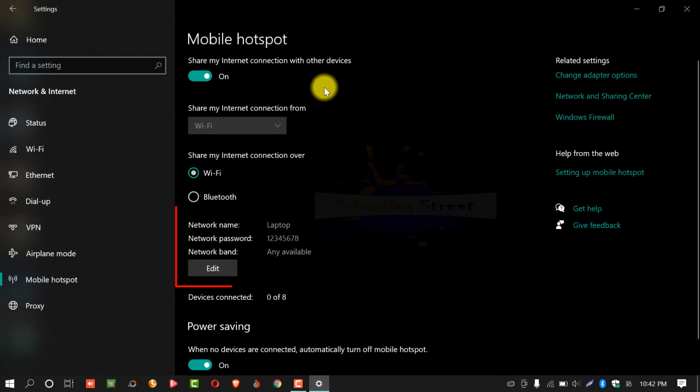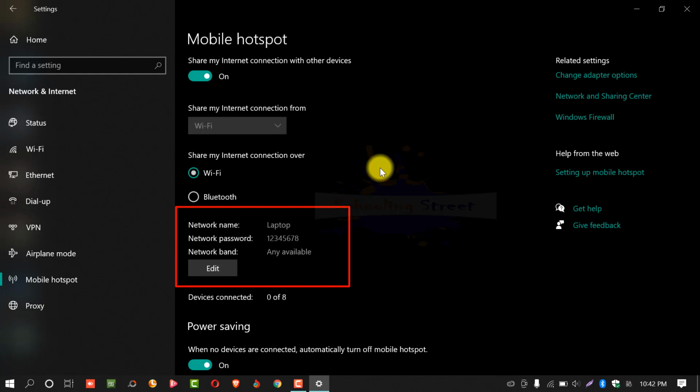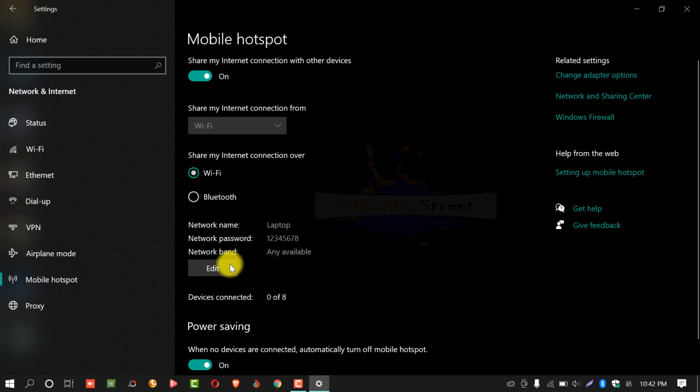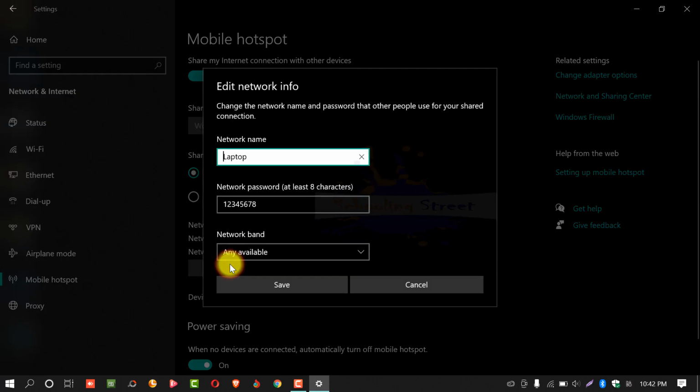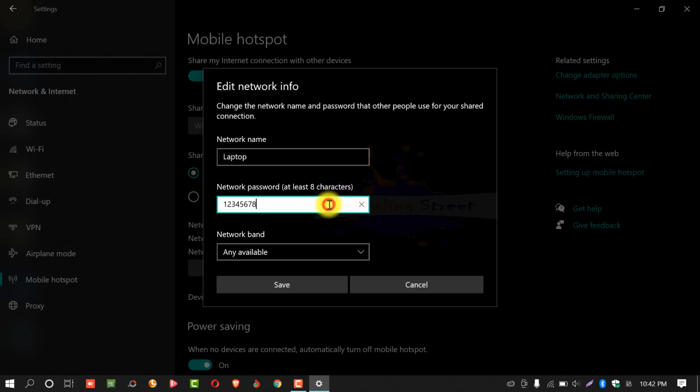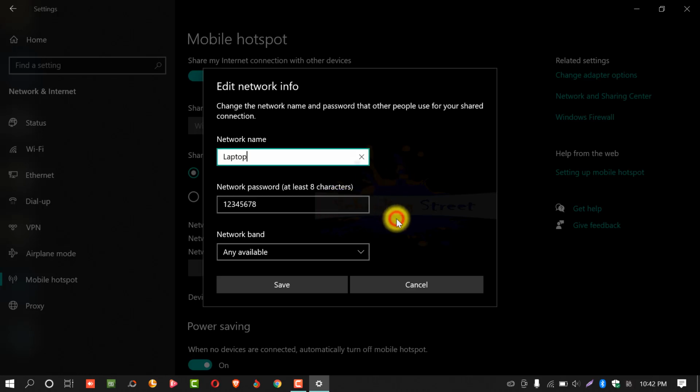After this, you will see this option: network name, network password, network band. If you want to change, you can edit these options. After this, you may write any name that you want to be used. For example, I write laptop. After this, you can change the password. After this, you can change the network band.